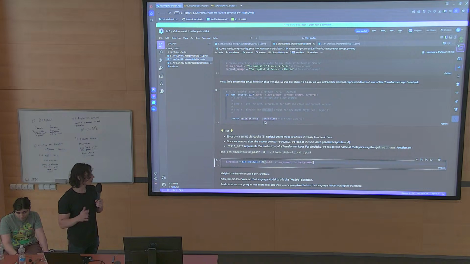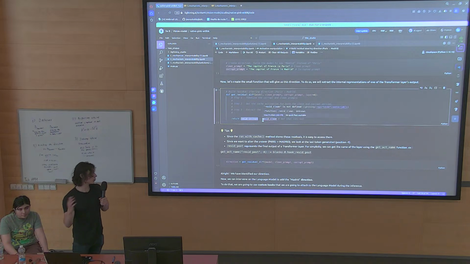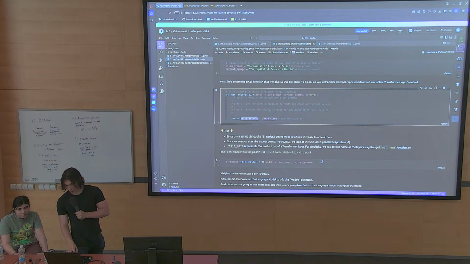As you can see, it's not really a direction, but it's just the difference between the two prompts. So there we'd have to take the difference between the residual stream of the corrupted version and the residual stream of the clean version. So maybe we can take 5 minutes to do that if you guys want to give it a shot, and then we can move on to the next part.